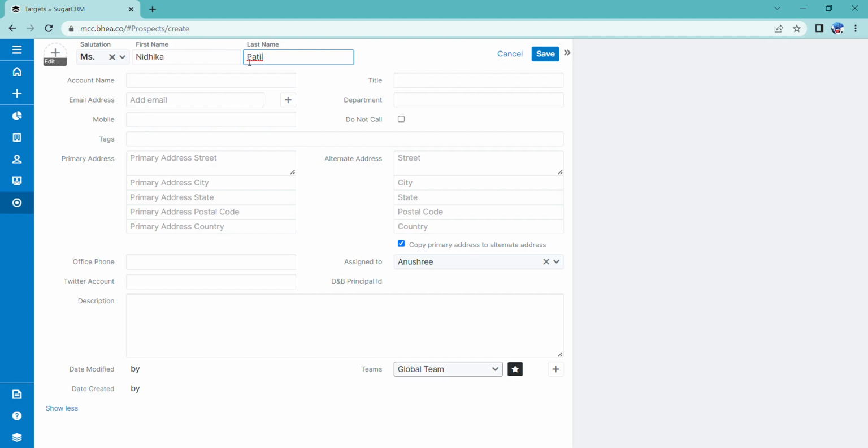Now we'll move on to account name. For account name, we'll take an example. That is, Nidika Patil belongs to a Wipro company. Now Wipro should be the account name. So we'll enter the Wipro name here. So this account should be there in the accounts module as a record.